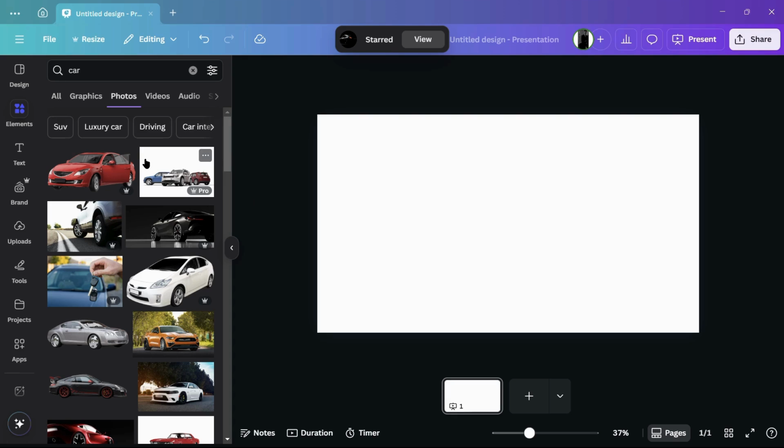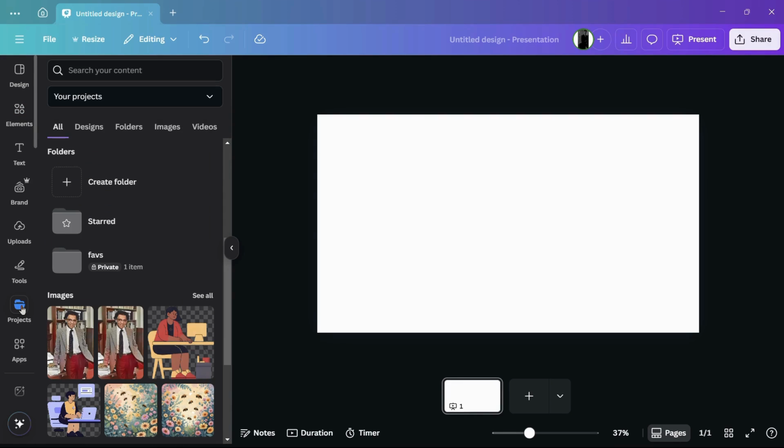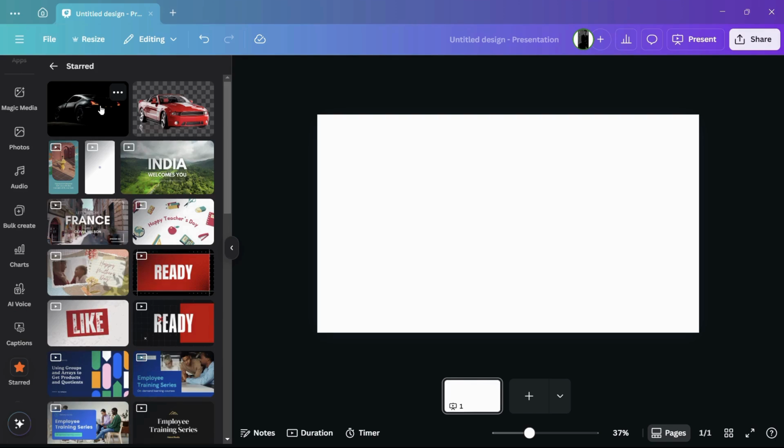And after I have starred this particular photo and I want to access all of these photos that I have starred, what I can do is simply click onto this projects tab right here on the left. So simply click onto this projects tab, and from here you will find this option that says starred. Simply click onto this starred button, and here you can see all of those elements and designs or templates as well that you have starred in your Canva account. And here is this image that we just starred right now.